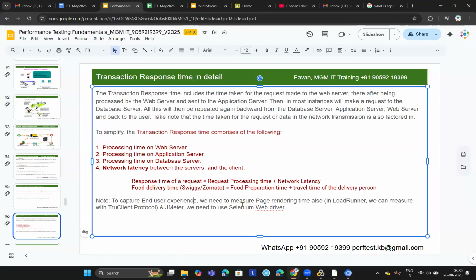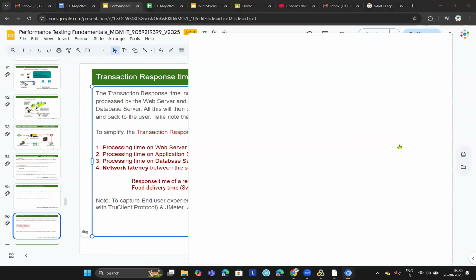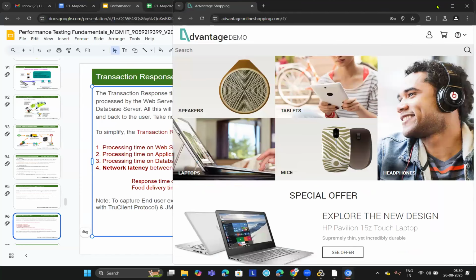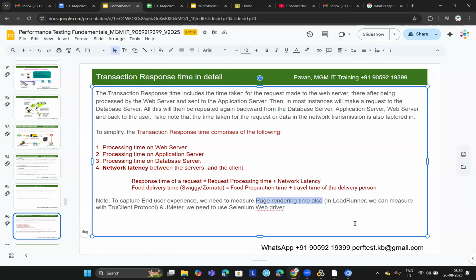Yes, sir. When you are using web protocol, it does not measure the page rendering time, how much time it is taking to load each component of a page, right? That will not be measured. What will be measured then? The transaction response time consists of the processing time on web server, app server, DB server, and the network latency. That's it. So basically, it will measure the request processing time plus network latency, right?